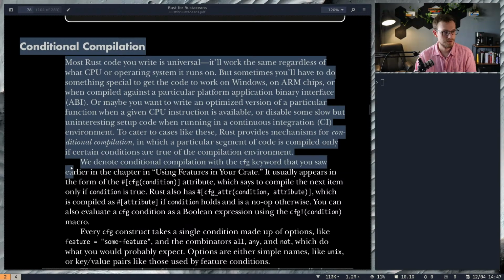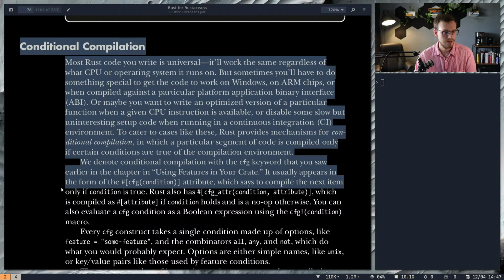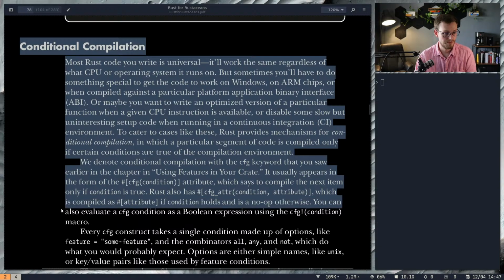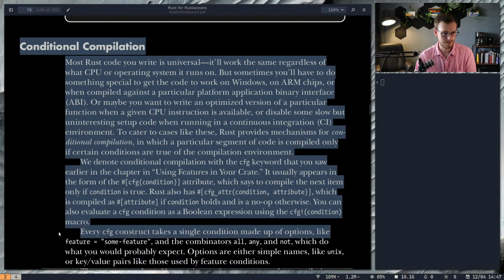We denote conditional compilation with the cfg keyword, as you saw earlier in the chapter, using features in your crate. It usually appears in the form #[cfg(condition)], which says to compile the next item only if condition is true. Rust also has #[cfg_attr(condition, attribute)], which is compiled as #[attribute] if condition holds and is a no-op otherwise. You can also evaluate a cfg condition as a Boolean expression using the cfg!(condition) macro.